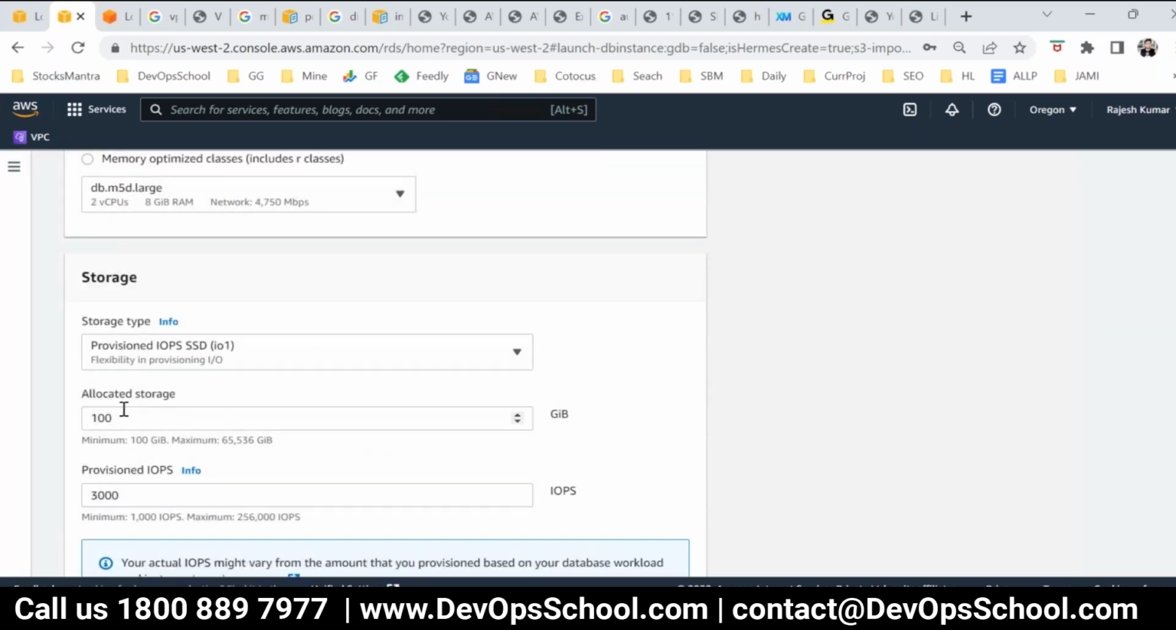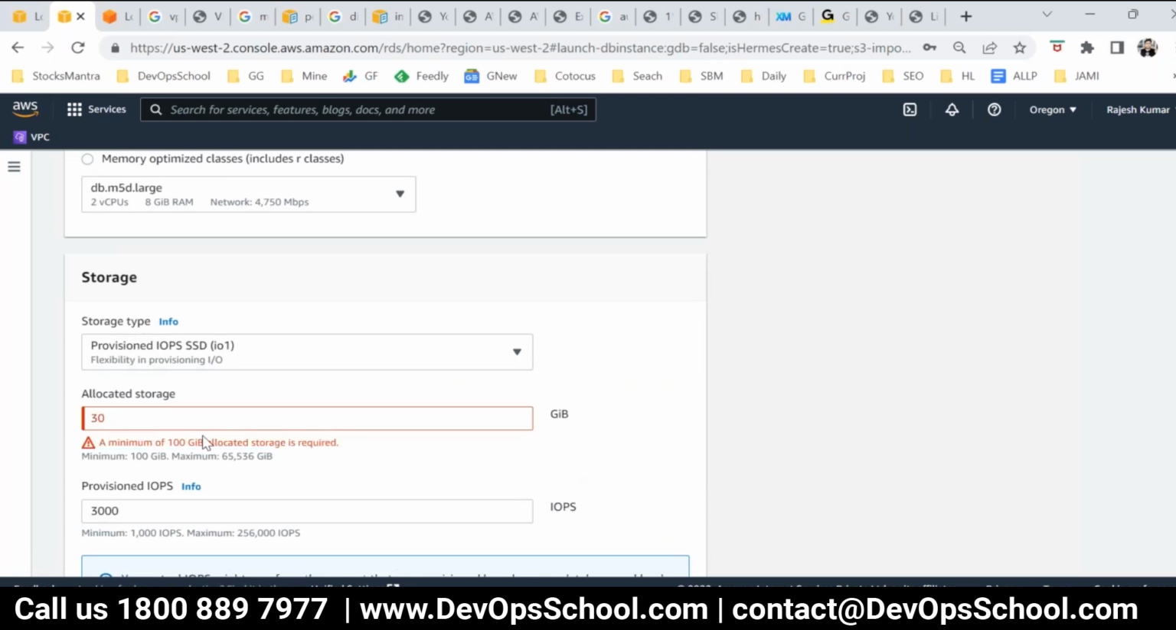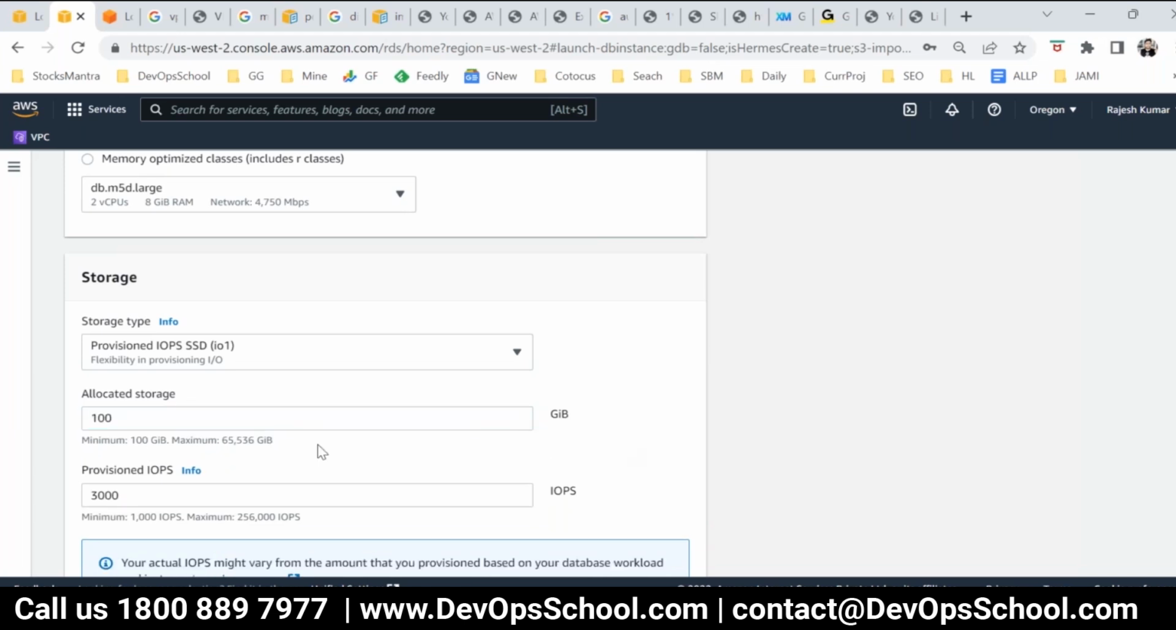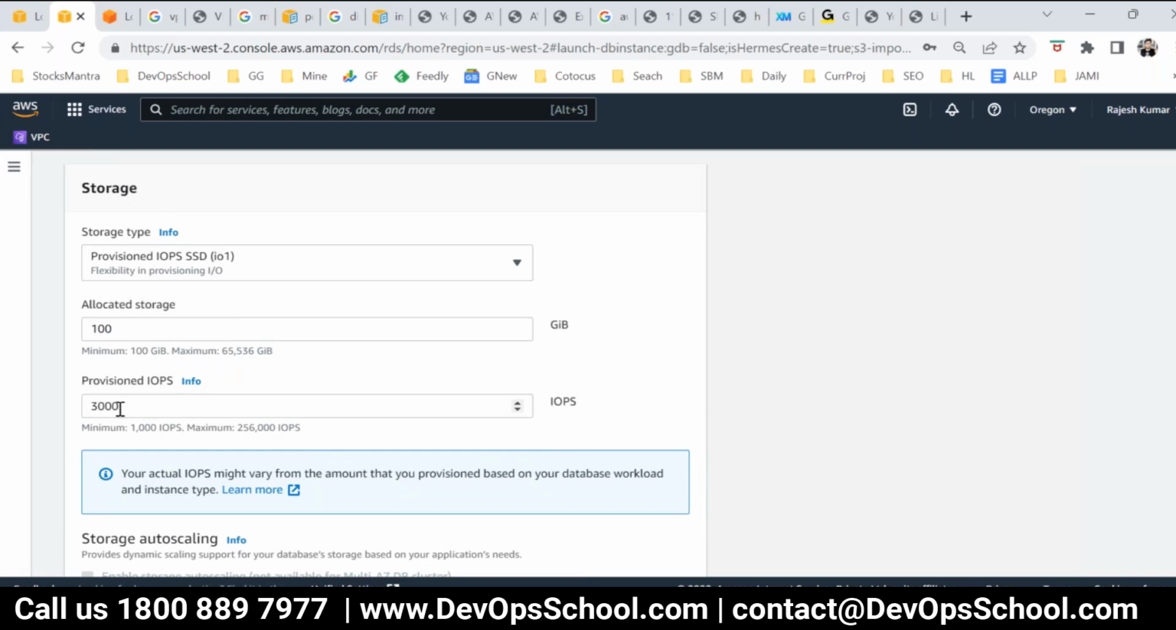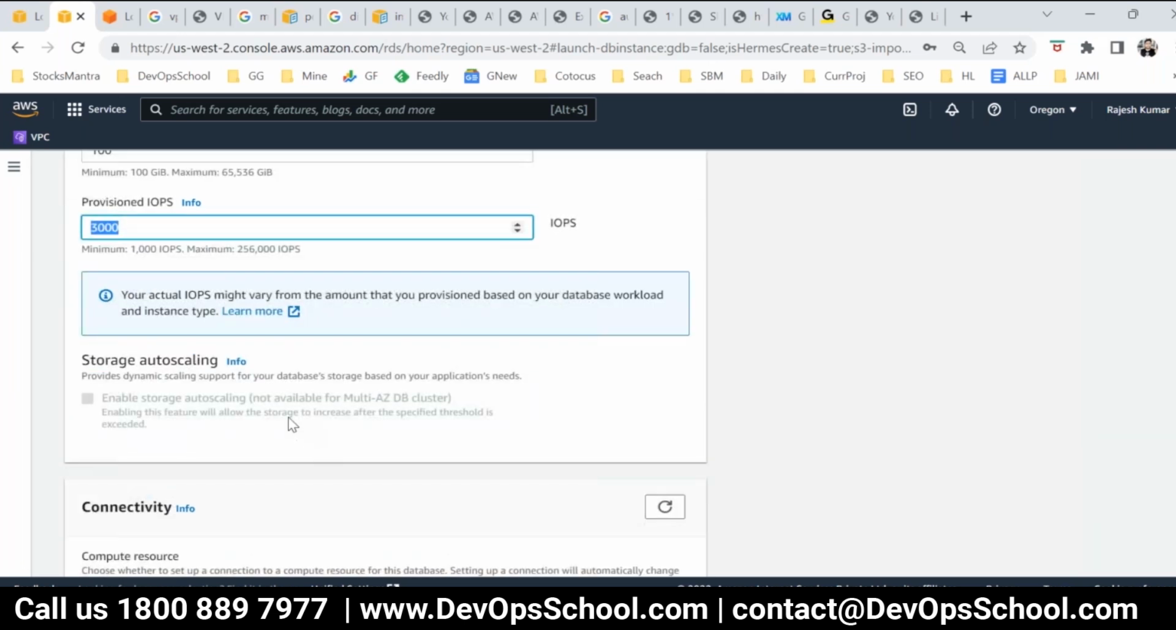And how much storage you want? So let's say 30 GB is sufficient for this, just for testing purposes. Oh, 30 GB. Okay, 100 GB is minimum. So provisioned IO. This is the speed, the input output per second of your storage. If you go higher, you have to pay a little higher. Okay, so let it be this one.